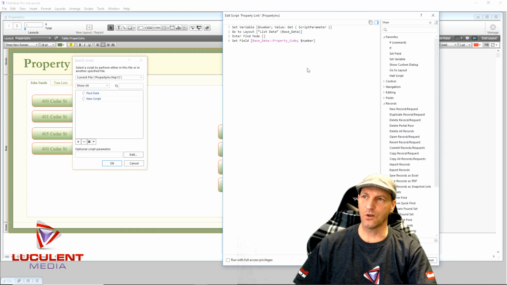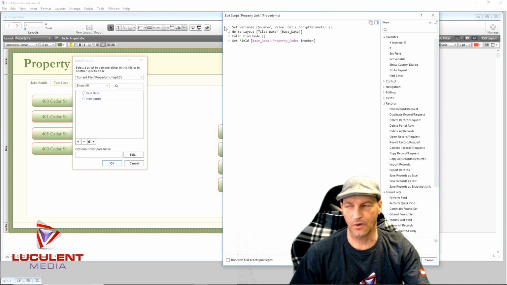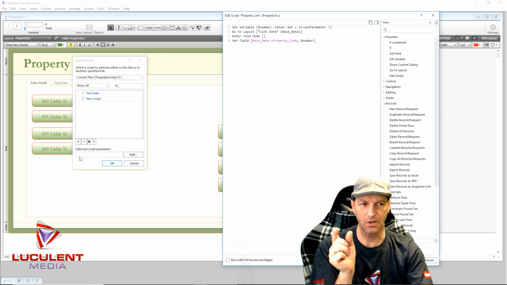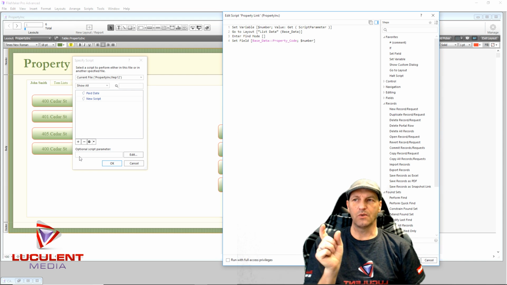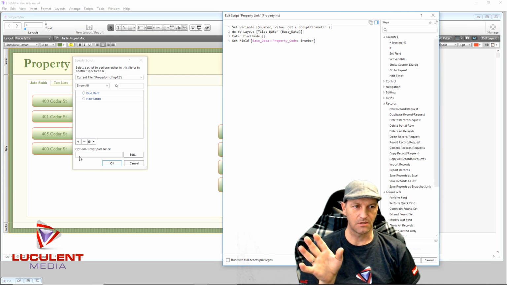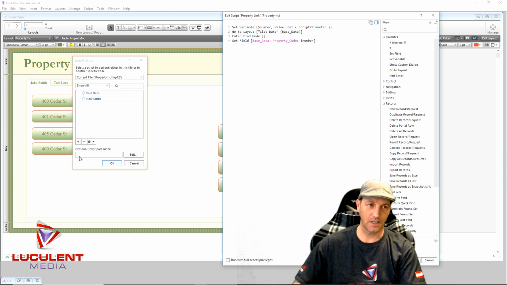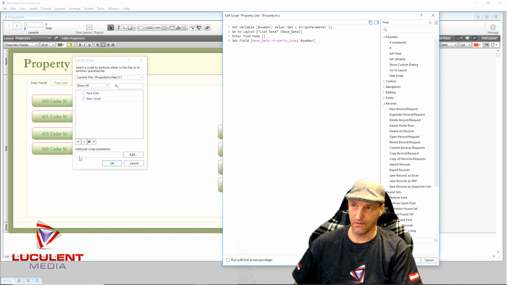Because what we're going to do is, in this script parameter, as you can see, it says optional script parameter. In that script parameter is where you're going to put that code. So this code will be like 1,000, and it should take us right to where we need to go. If it doesn't work, like I said, I'll show you the other way of doing it.